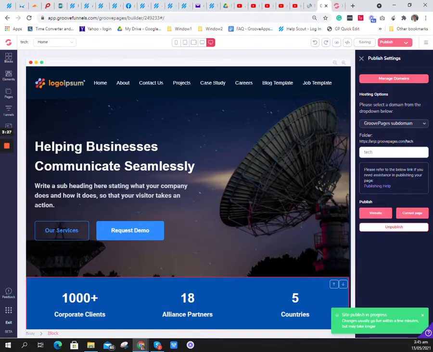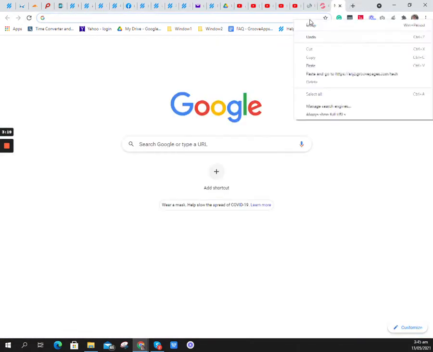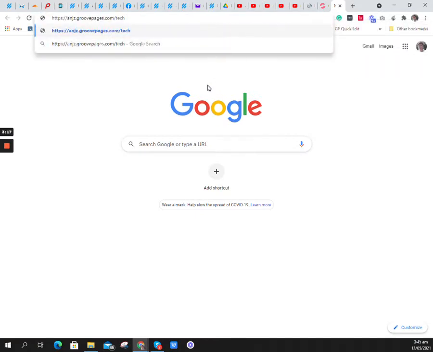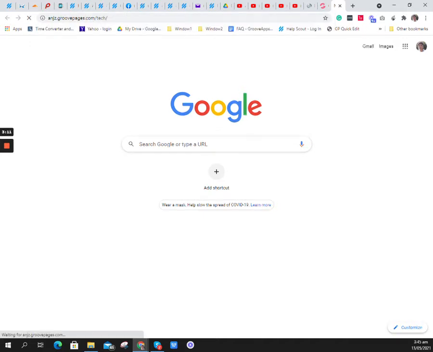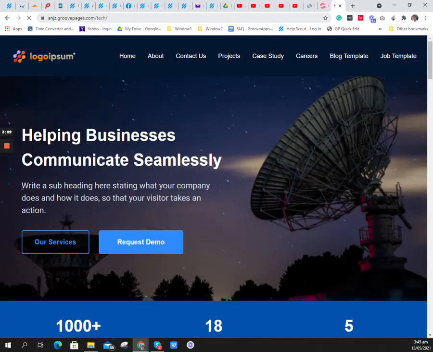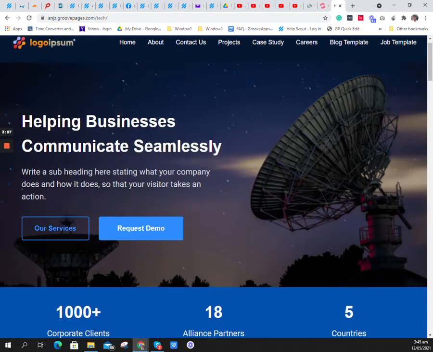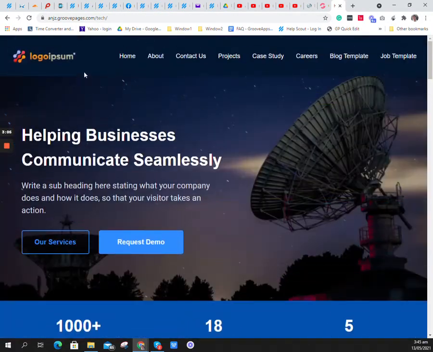Now you will see that it is published. You just need to copy this, and then paste it, but add a /. This is needed for your site to work on a subdomain. As you can see now, it is published and set on a GroovePages subdomain.